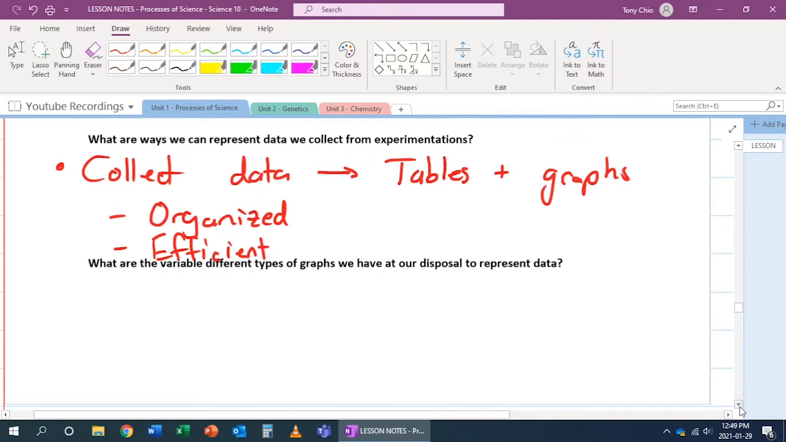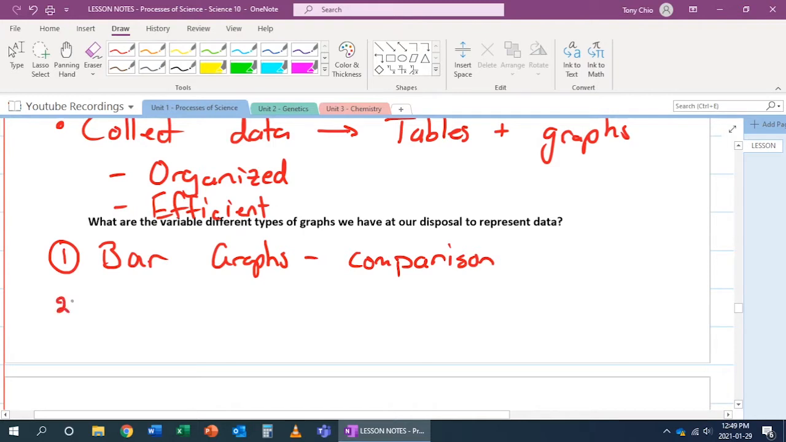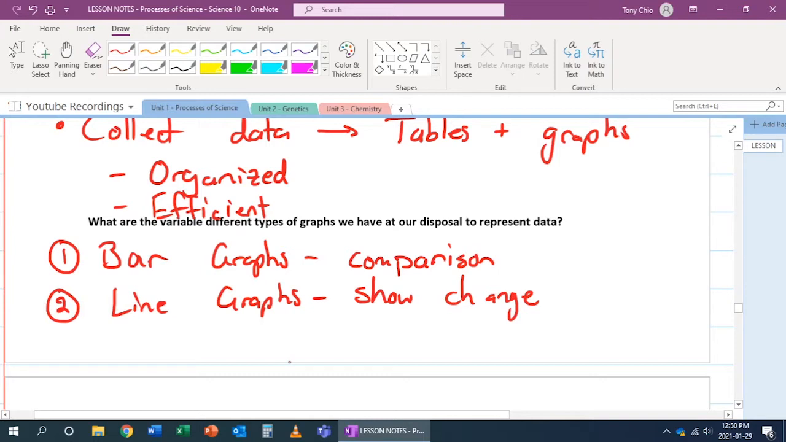When we talk about graphs, though, what are the different types of graphs we have? Well, there are really three main types of graphs. We have what we call bar graphs. And bar graphs are usually used for comparison. So you're comparing one thing to another. We have line graphs, and line graphs show change. So you're trying to show the change of something over, for example, time.